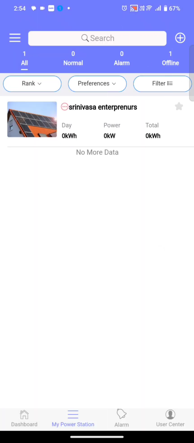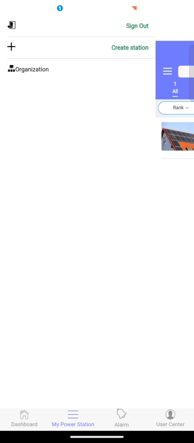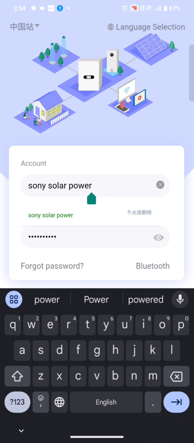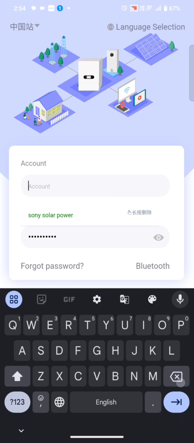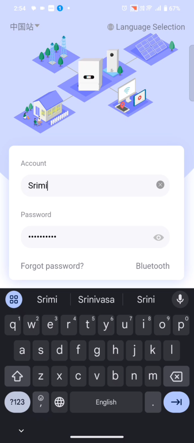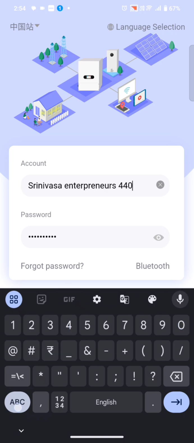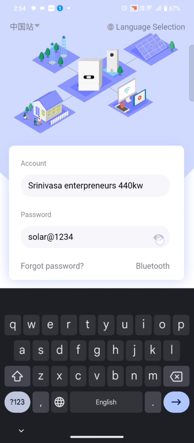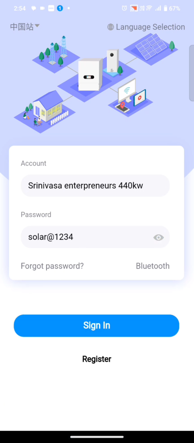Set successfully. Click on OK. Now you are logging out to cross check whether the username and password which I created is working or not. Remove this username and password and enter the password which we created for the customer. Srinivasa Entrepreneurs 440 kilowatt. This is the username and password I kept the same. Okay, login now.